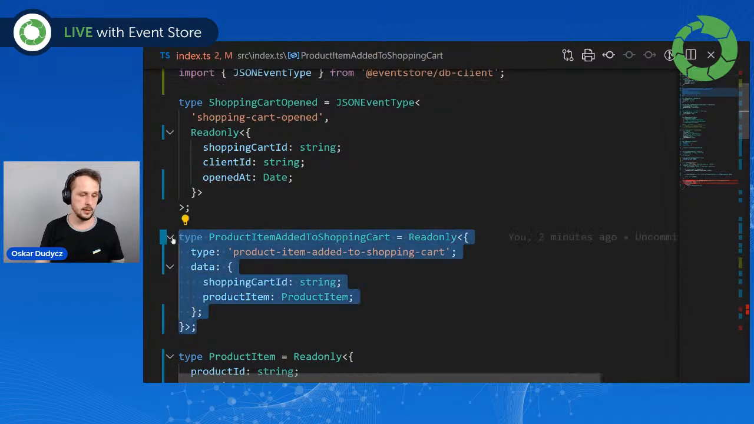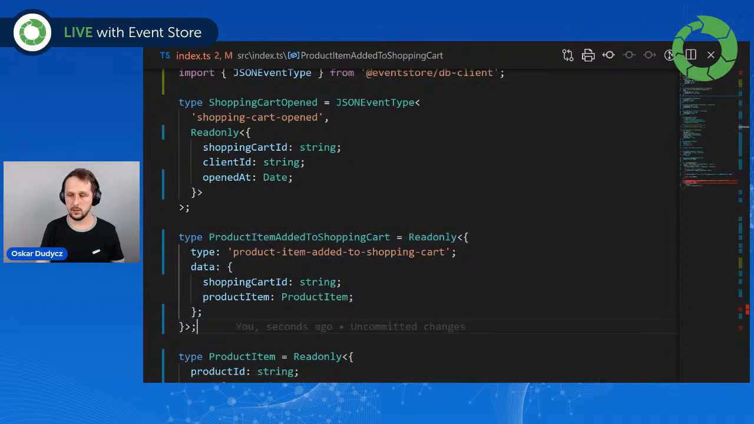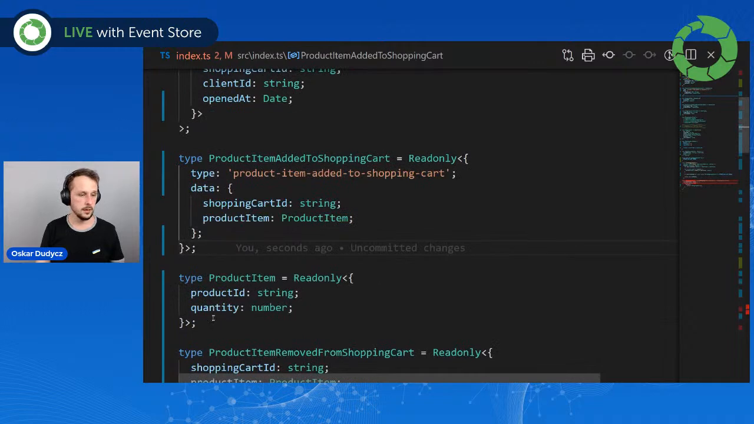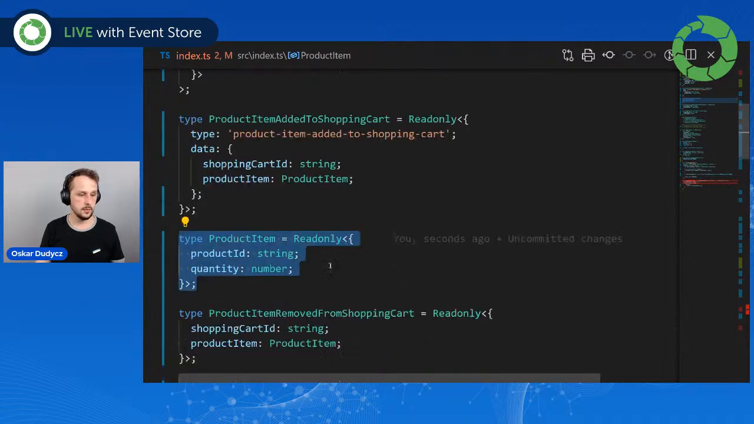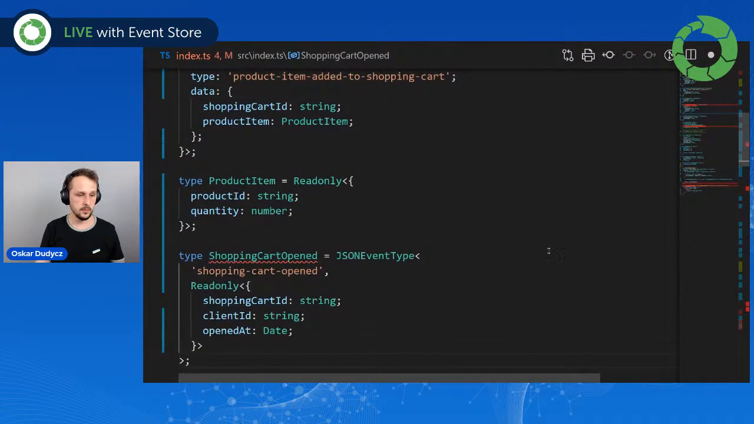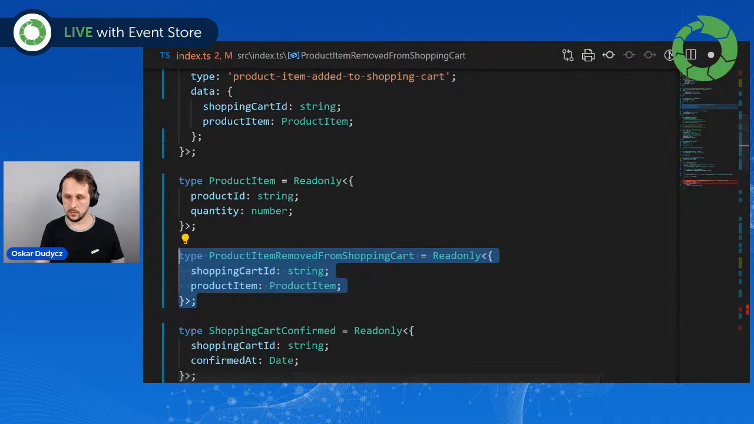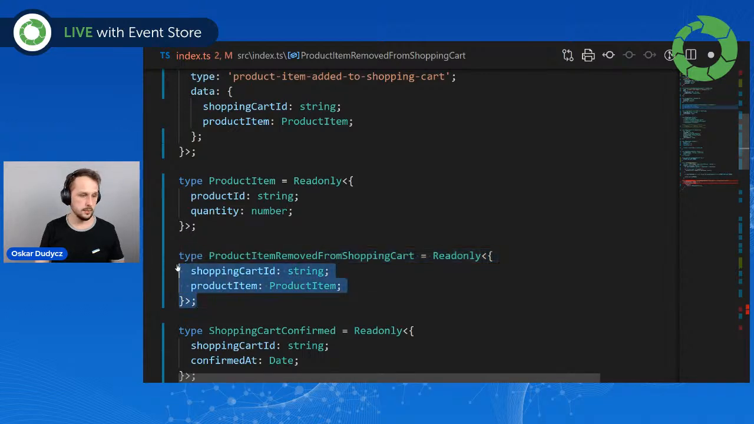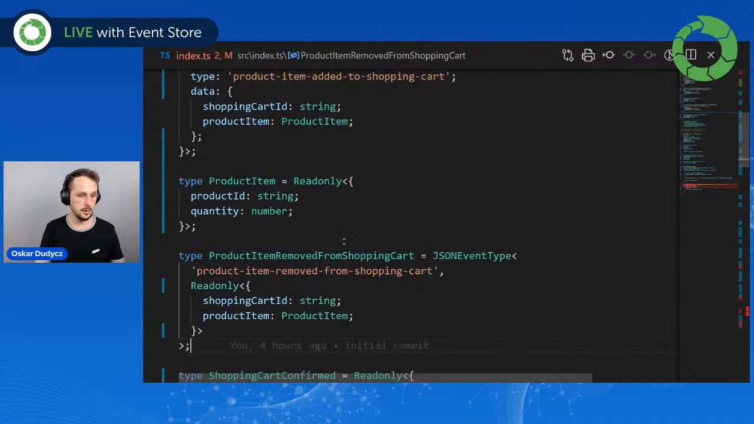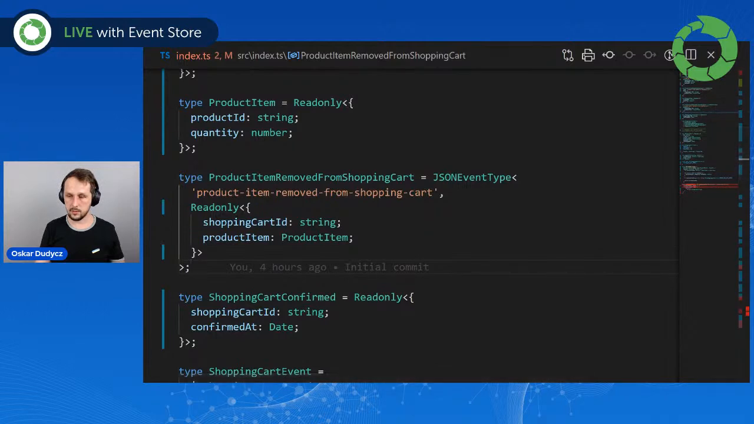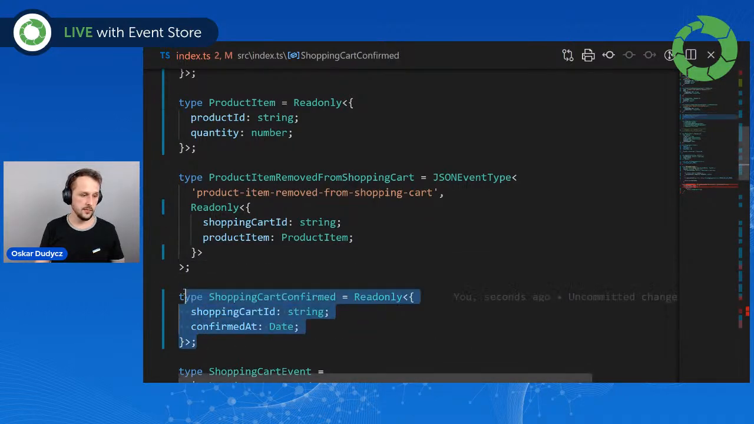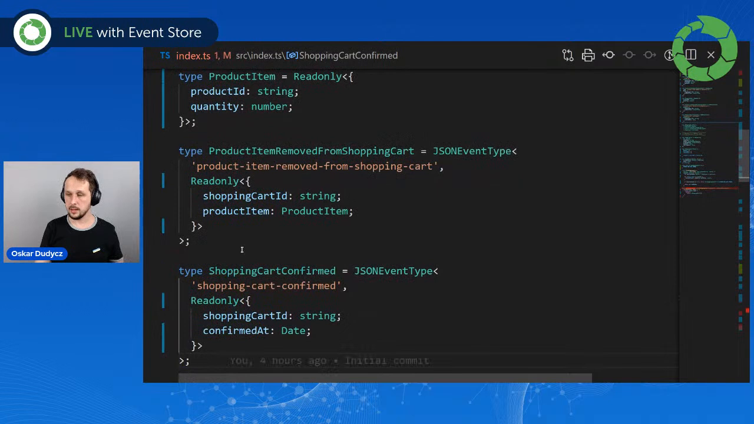So let's move on and replace all of the typing here. So we will be using, sorry, not that one. And yep, that's the one. And shopping cart confirmed. And for the comment from Martin, yes, we could use an implementation and use instanceof.